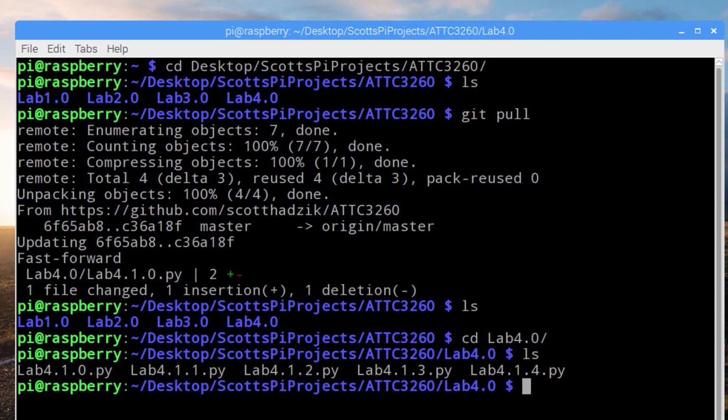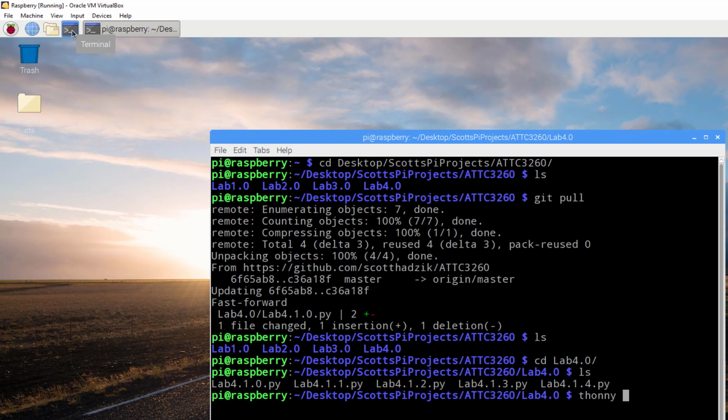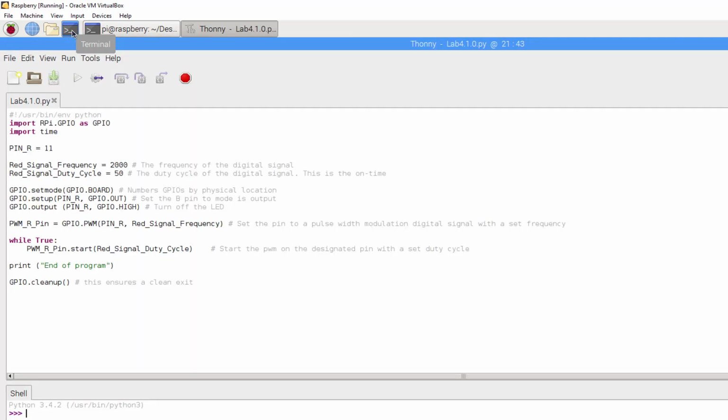The first one that we're going to take a look at is Lab4.1.0. This will be the first code that we'll write against the hardware that we've already connected. You can actually open up Thonny right here from the terminal. If I type in Thonny and then put space and then I type in the document that I want to open and tab that over, now it will open up the Thonny editor.